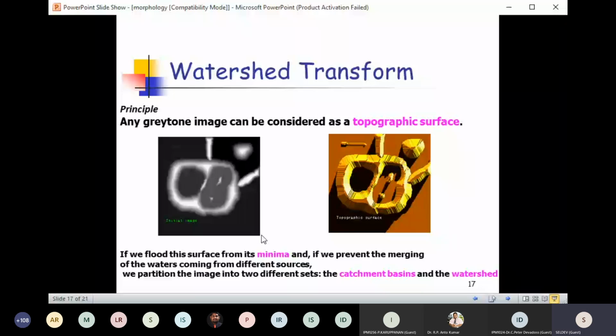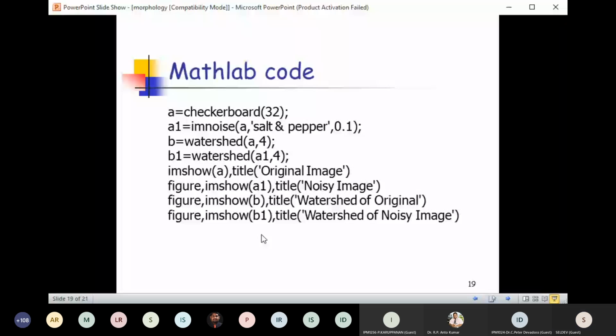So I have given you here a watershed transform. I have created a checkerboard of size 32 and added salt and pepper noise to that image. To show you, you get the threshold of both images, one the checkerboard and the other the image with noise. You perform watershed on both, so you can see the difference. Just execute this one and observe the difference.